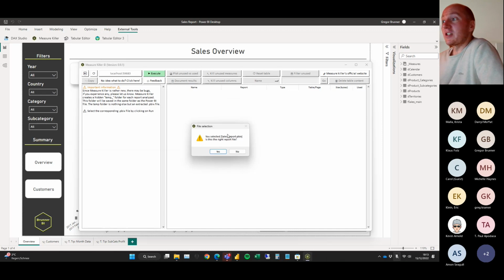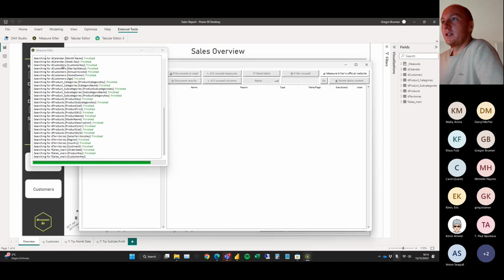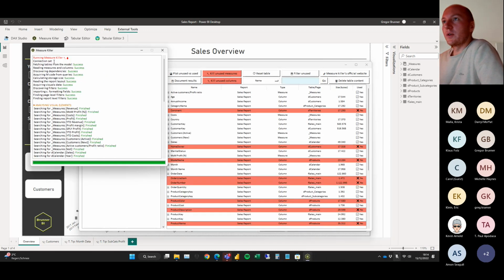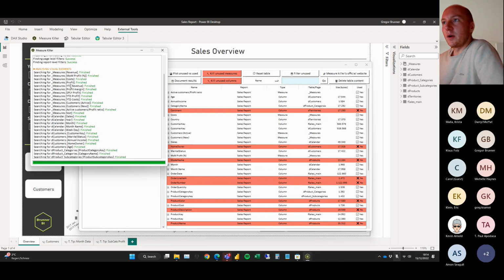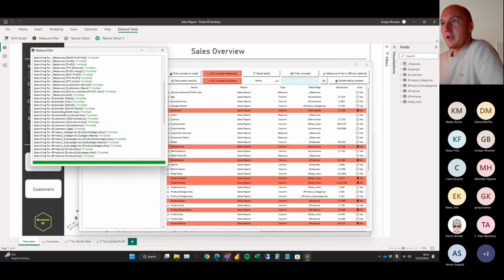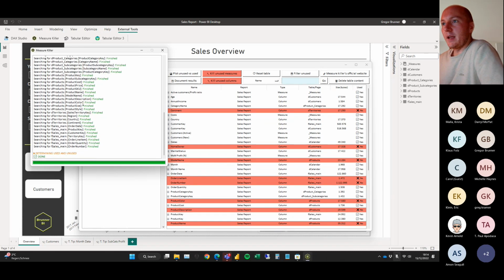And now it's double checking if you really selected this file, because we had some people who had trouble with that. And I click on yes, and now you can see it's running through. So it's analyzing everything. You can see that it's going through my artifacts, my measures here. It's going through the tables. And at the end, it's done. I can close this window.